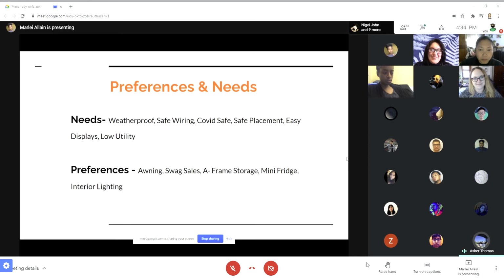And then the preferences: awning, swag sales, merchandise, maybe flyers or pamphlets to help people, a frame storage, a mini fridge, and interior lighting.